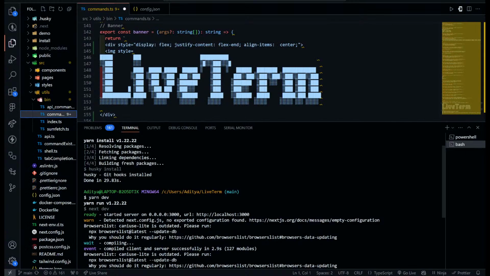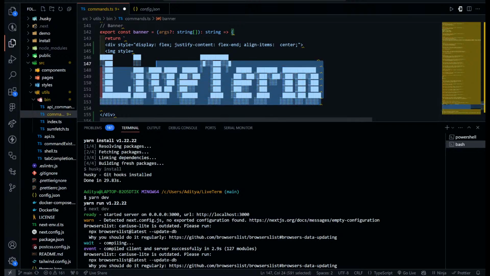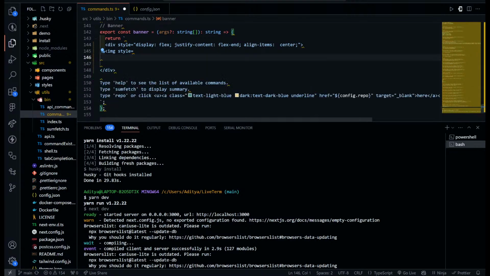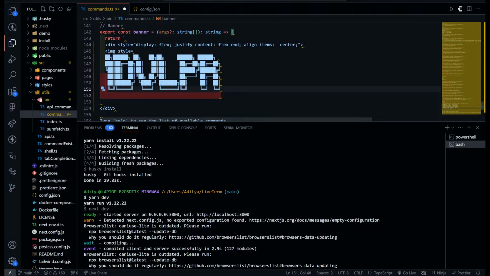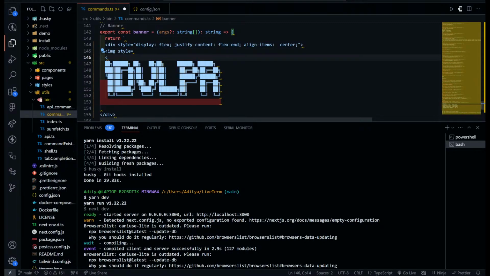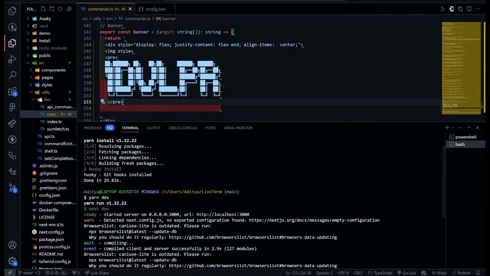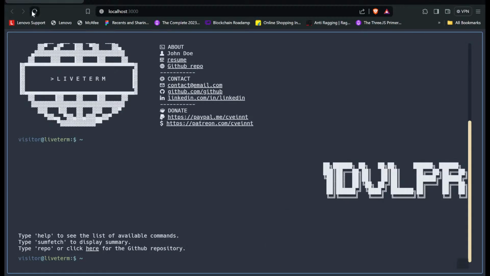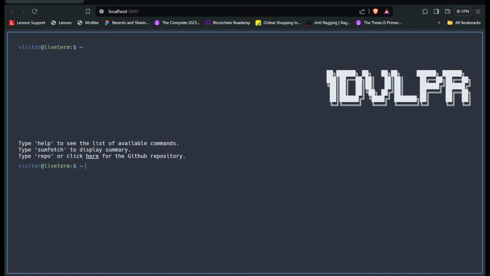Go to your VS Code again, and from down there copy all the banner, delete this, and paste your banner here. After that you have to add a tag before this so it can shift there. Okay, let us check how it looks. Let's refresh this. It goes to the top right side, so we have to make it centered.